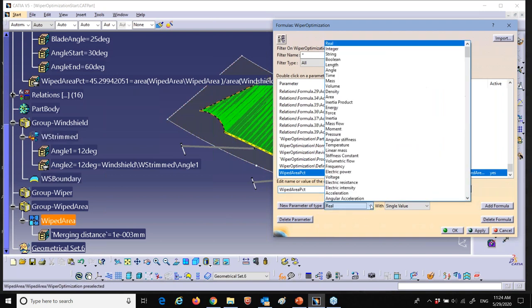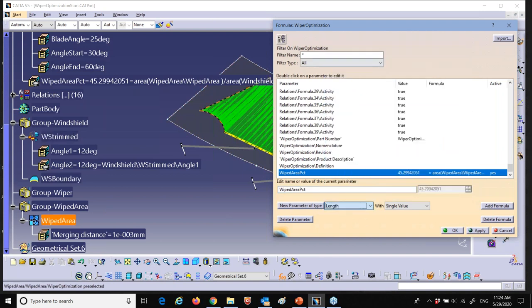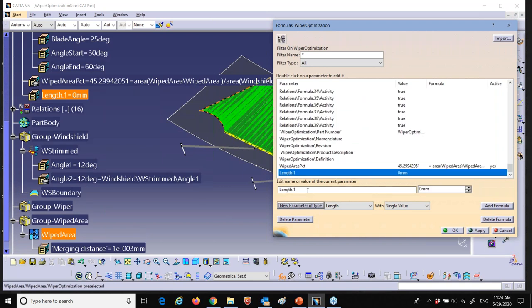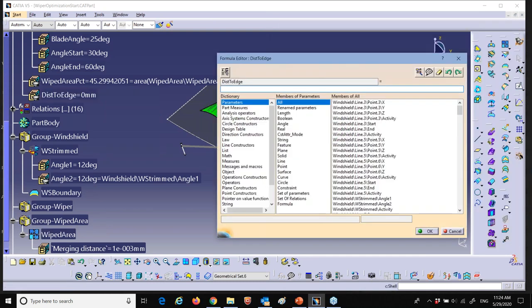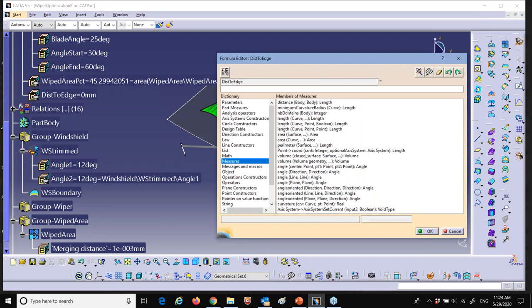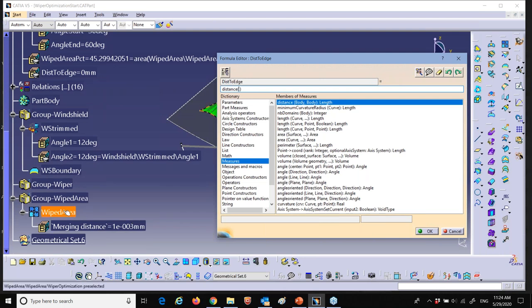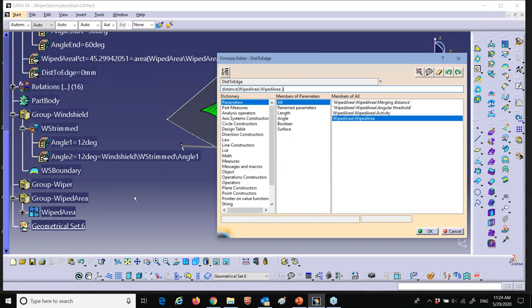Okay. And I'm going to create another one. This is length. And I'm going to call it distance to edge. So now that's going to be the distance function. Okay, you see there is a distance. And the distance will be measured between the wiped area and the boundary. You see this white line going around the perimeter.